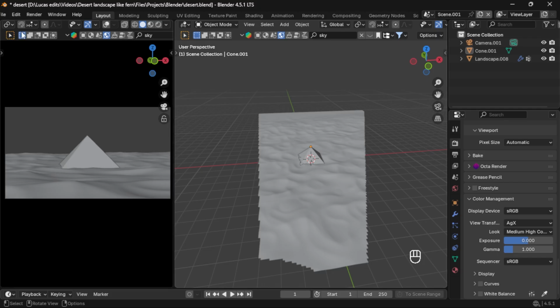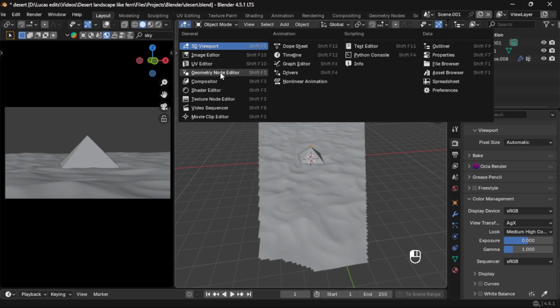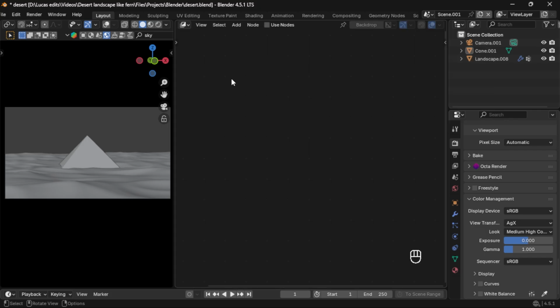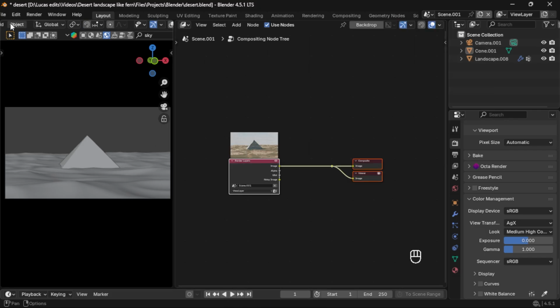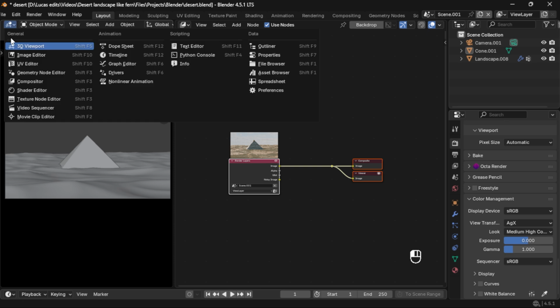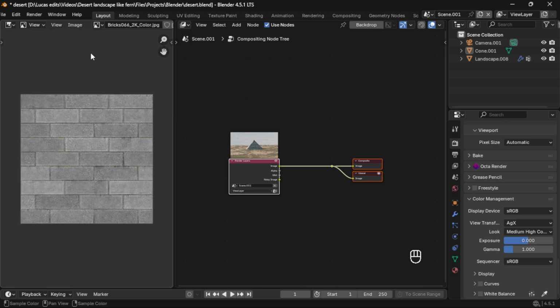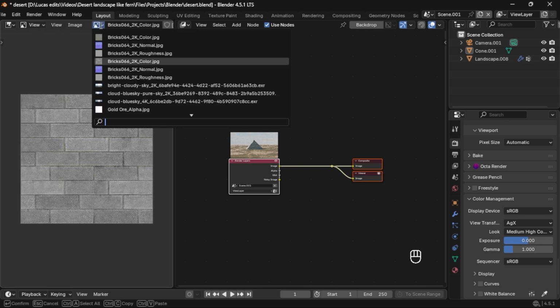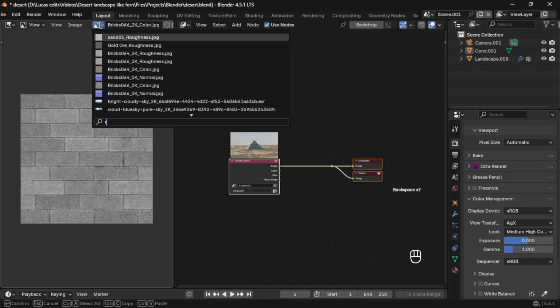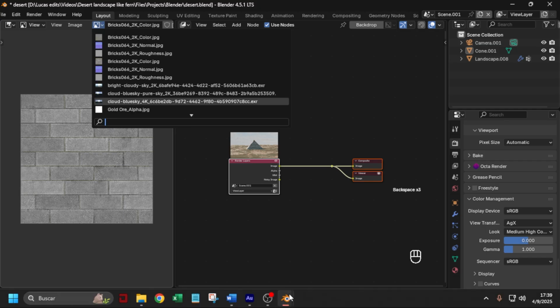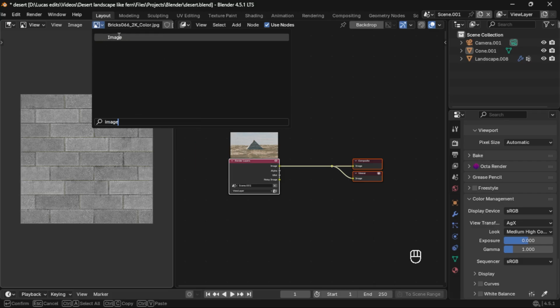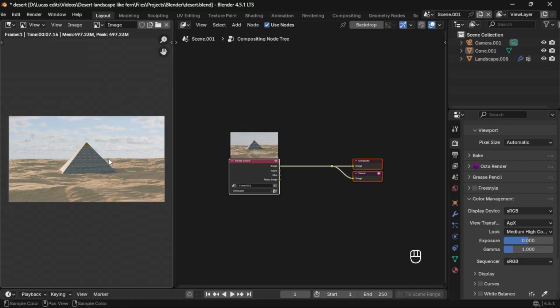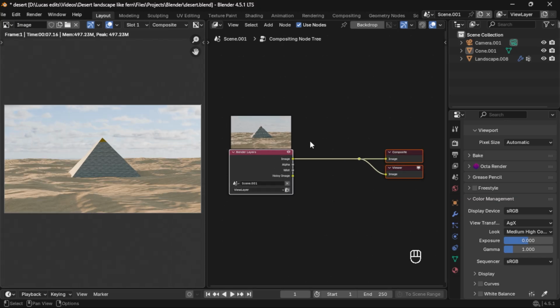So here let's change this tab from 3D viewport to compositor and enable use nodes. And then here change from 3D viewport to image editor. And then here look for render, okay. What is the name here? Okay, image. So I have to look here for image. And now we have our render right here. And now here we will be able to preview all the things we do here.